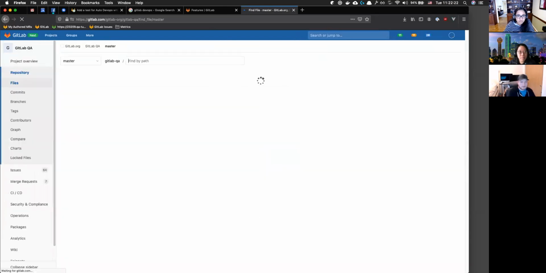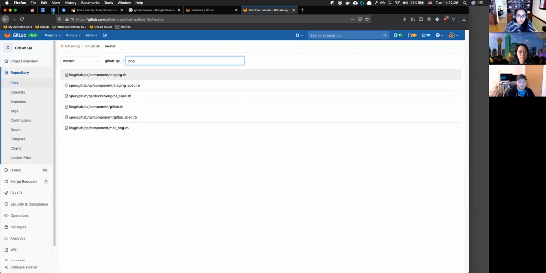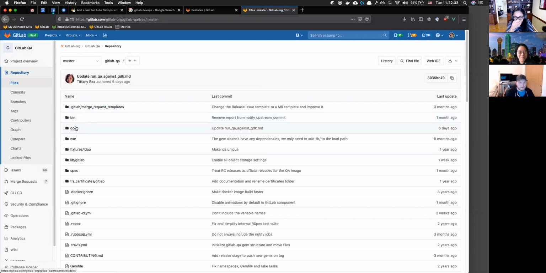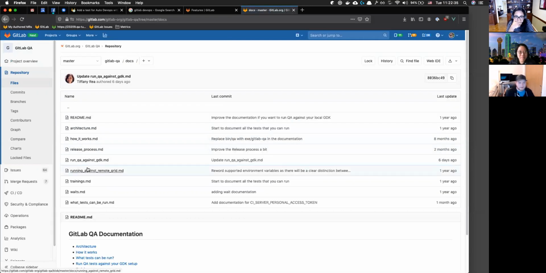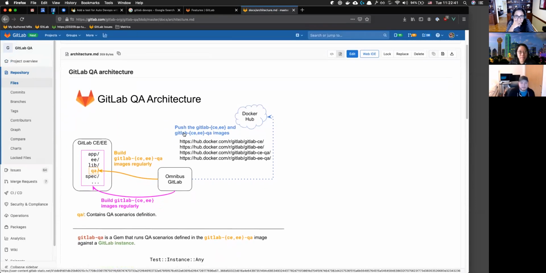I think it's okay. Oh, where is it? Docs, architecture. Here we go. That's right, it's a markdown. Yeah, so this is the actual GitLab architecture.